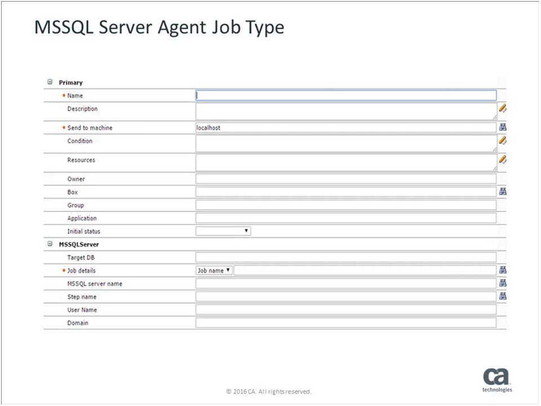MSSQL server name, this reflects the server name that the agent needs to connect to execute the job. Again, step name: a job can have n number of step names. So you can specify exactly the step name that you want the job to be defined with, so that when you start the job, the execution starts from the specified step name.